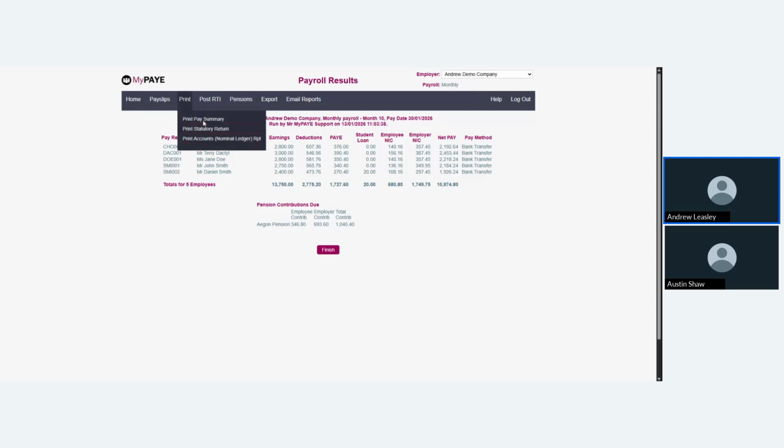The print button will just print this pay summary. So it's just that pay summary we saw on the screen before. You can send that to your printer or save it as a PDF. You can do the statutory return. So this will give a breakdown of everything in this period that's owed to HMRC and what the final bill is for the pay period. There's a post RTI button, which is how you would do your submission to HMRC, the FPS submission.